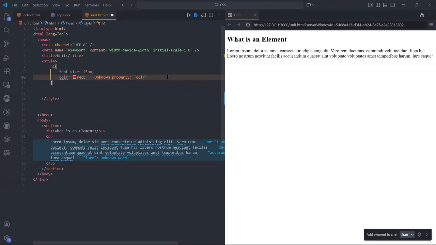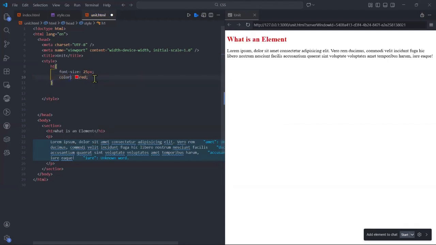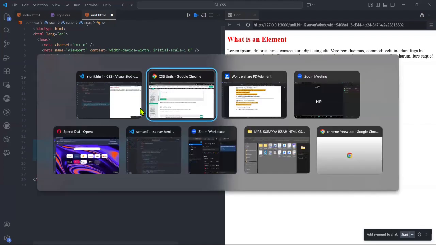Why is it not working? The spelling of color, meaning we've made a mistake in the spelling of the color, right? So here is the same thing that it's talking about.